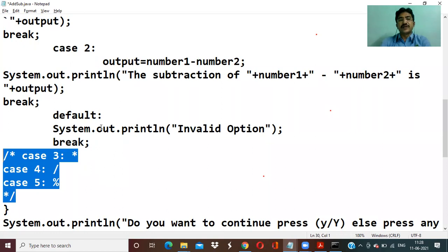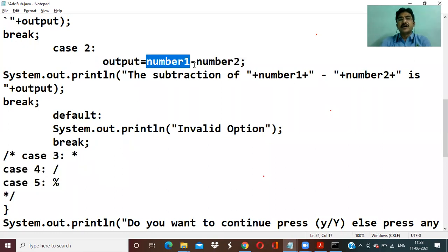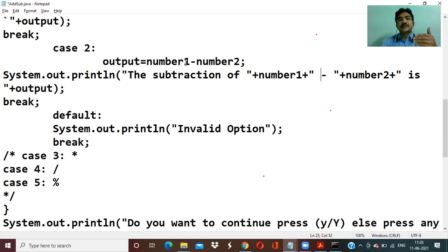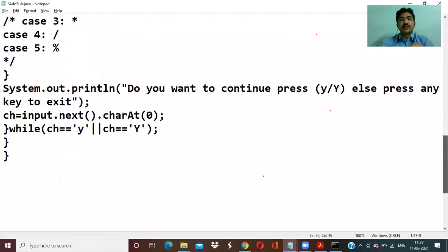So case 3 for multiplication. Already you know how to perform the multiplication, right? So number 1 into number 2. The multiplication of number 1 into number 2 is so-and-so output. For division, number 1 by number 2. The division of number 1 by number 2 is like this. You can display. For modulo, number 1 modulo number 2. The modulo of number 1 modulo number 2 is like this. You can display. So very simple, nothing more complicated over there.